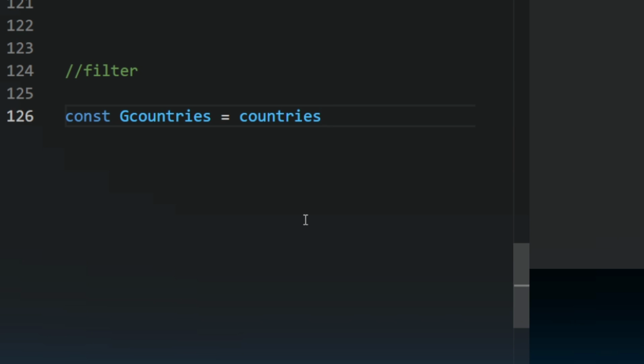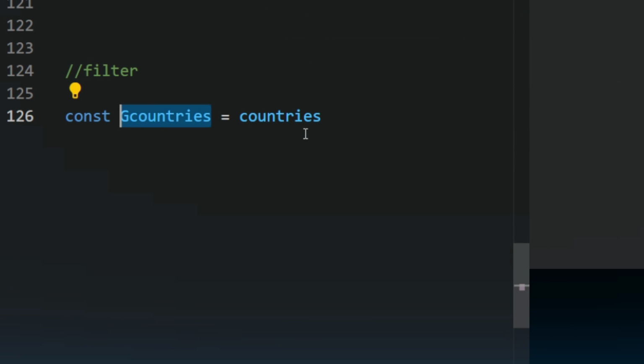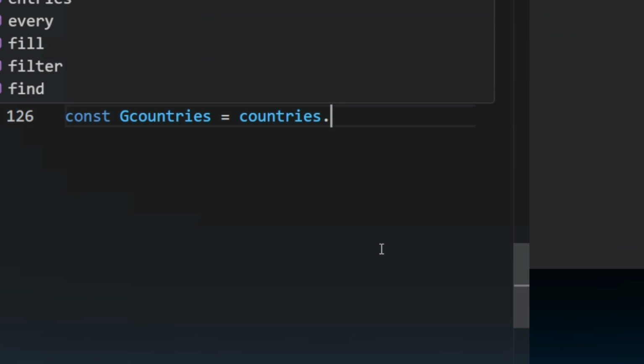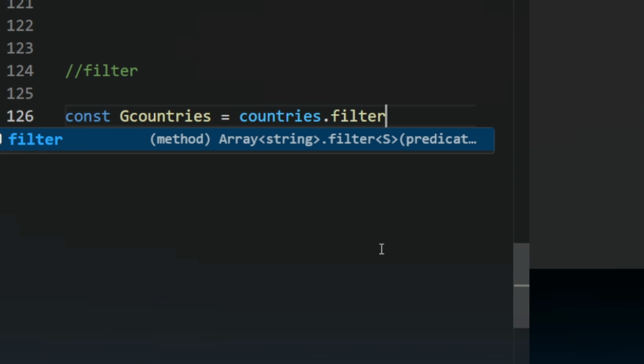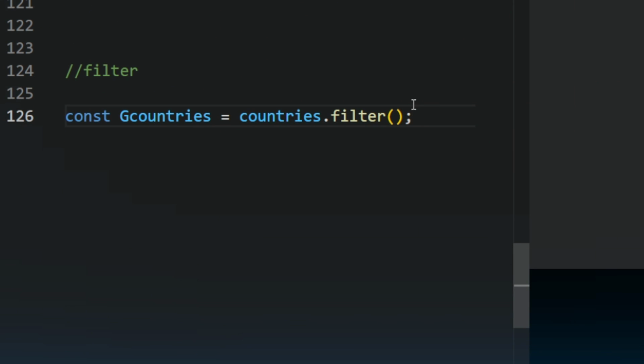When you define the variable, you can name it whatever you want. I call it gCountries because I want to retrieve countries that start with G. Then here I'm saying, from that array, I want to perform a particular function, which is called the filter. So I say countries dot filter, IntelliSense shows countries.filter. If you see the filter, it is array string dot filter, so the filter function is applied to an array of strings. Then we open and close brackets, and put a semicolon here, very important, at the end of the line.